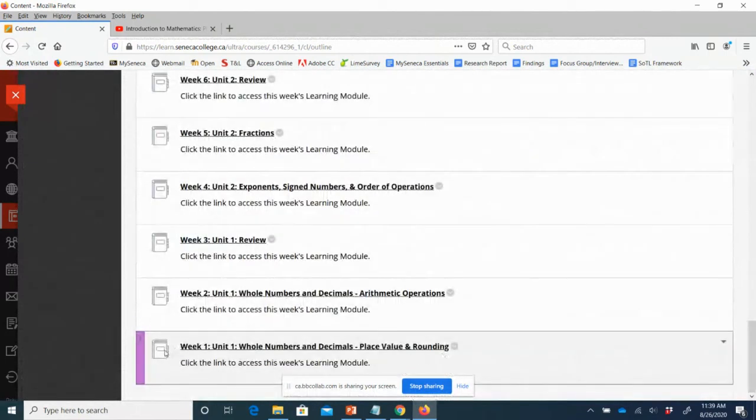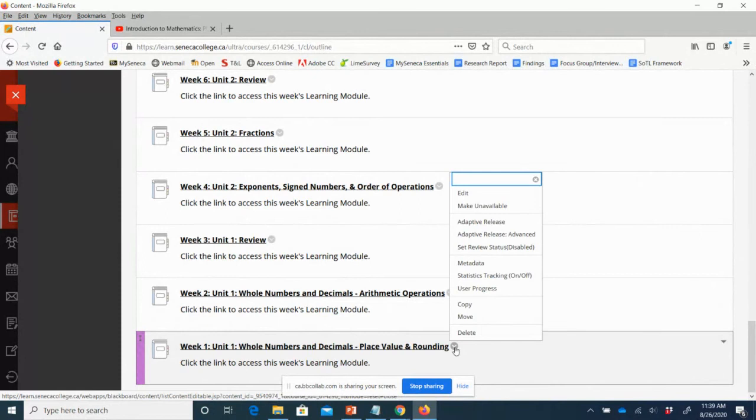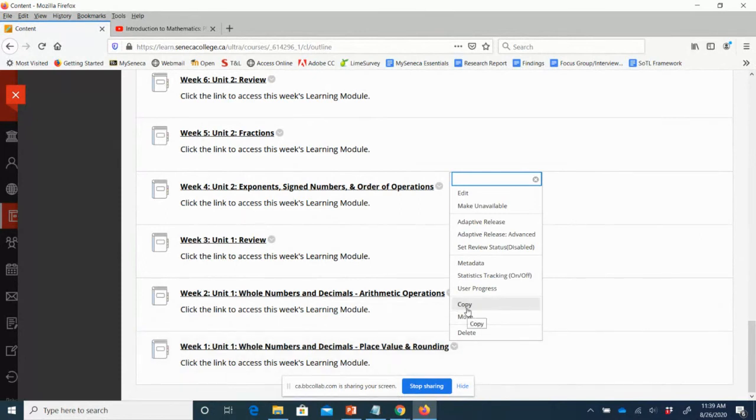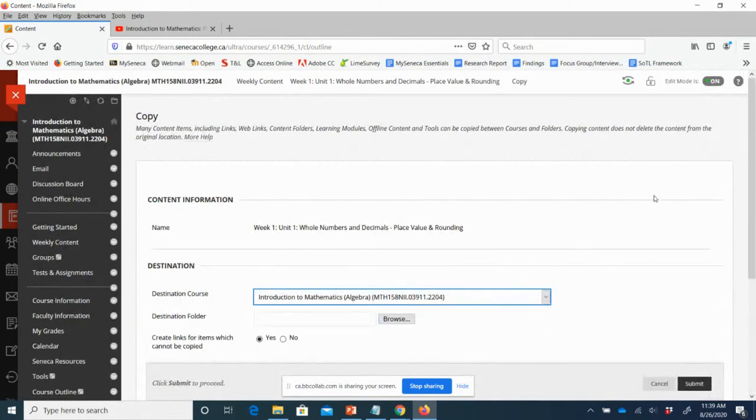Scroll down to the bottom. So if I come over here with edit mode on, I've got this option here that I can click on, and I can copy that learning module. So I click copy. I can decide, where do I want to put it?